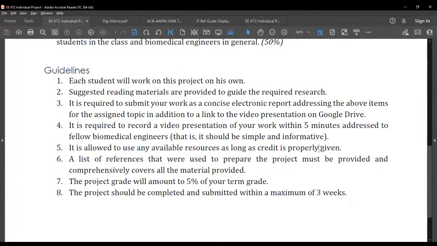But please, if you use any resource, just give credit to that resource, whether it's a person, a paper, a book, a website, a YouTube video, whatever. Put this credit everywhere, in the report and in the video. And it is very important to have a list of references that contains all the resources used in preparing your report. Through this project, I'm trying to prepare you to do your thesis, because in your thesis you have to match all these things.